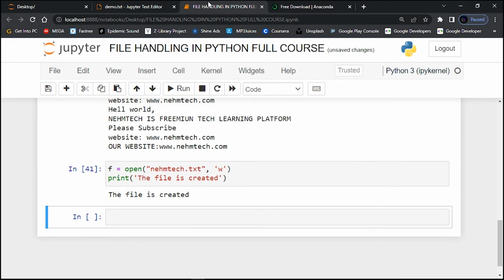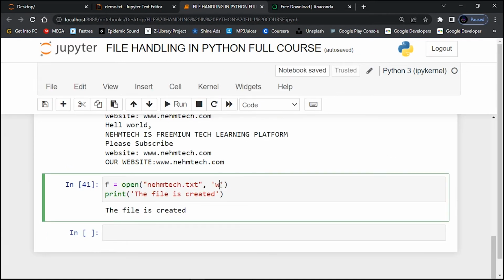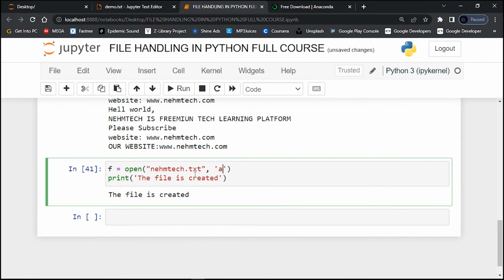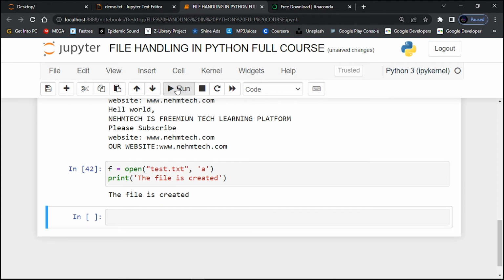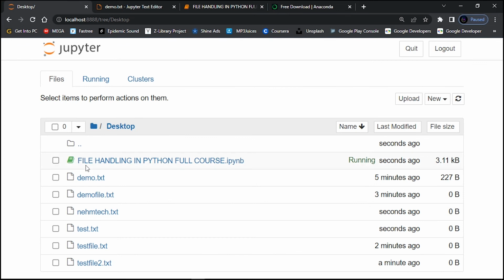And then also we have the append, which will create a file in a specified file if it doesn't exist. Like let's say for example, let's use append, and then here let me change nametech. Let me just use perhaps test, and then let's run. And then again, when you go here, you can see you have the test. So this is how you can create new files with these modes.